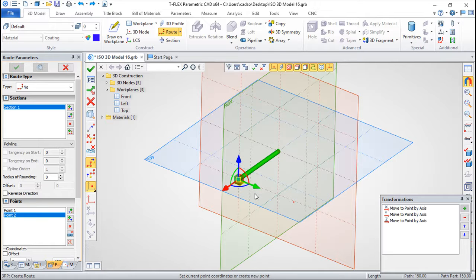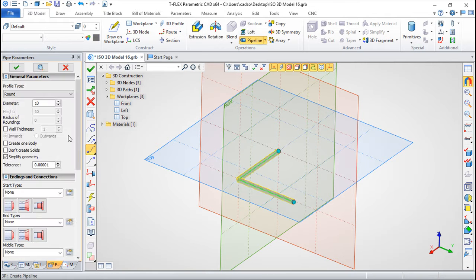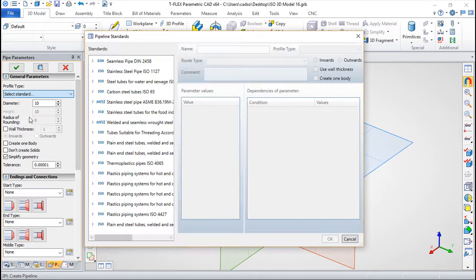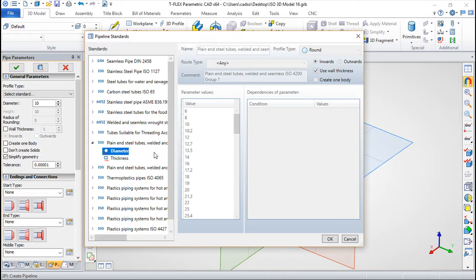Simply make this and you will create something that is a pipeline. Then you can have a profile being round or rectangular, or select from a list of standards. So you have a lot of them where you can specify all of this information, diameter in this particular case and thickness.